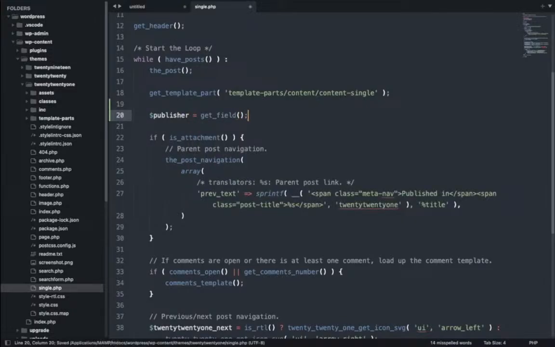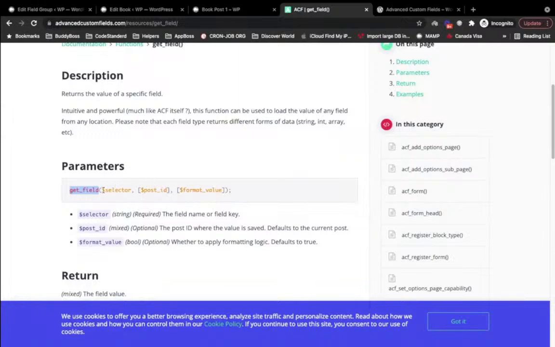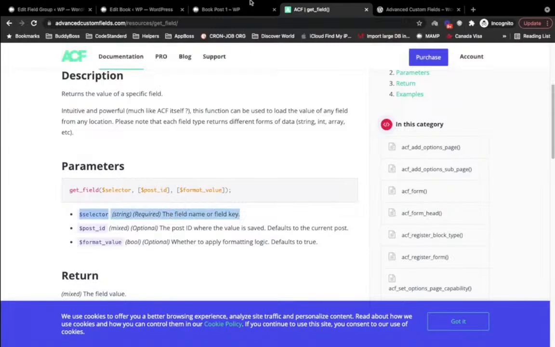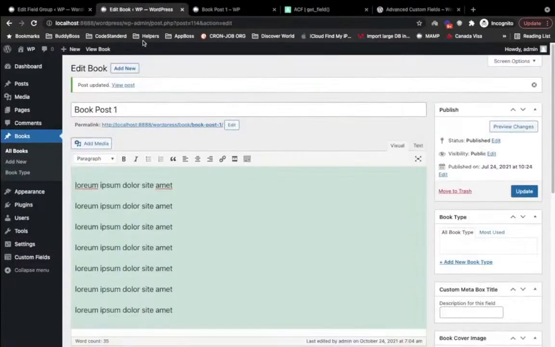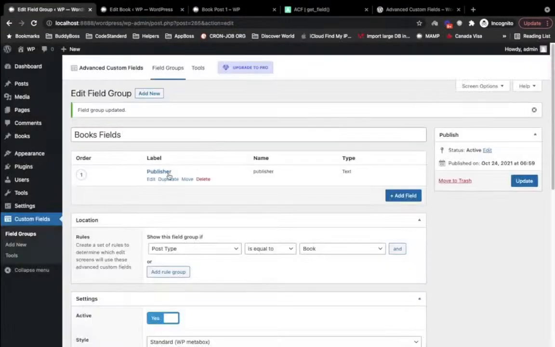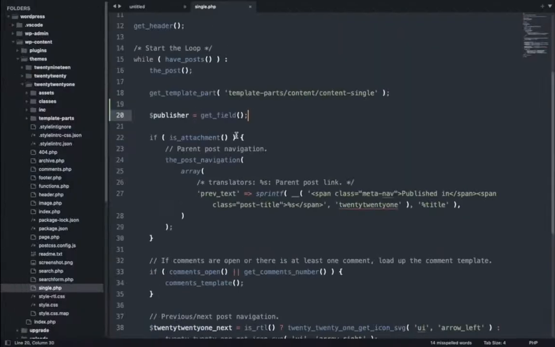Now let's see what get field accepts. The first is the selector. Selector means the field name or field key. How to get the field name or field key? So we have created this field and this is the field name. Don't forget, this is the field name. You don't need to add label, just field name. So we will use this field name.